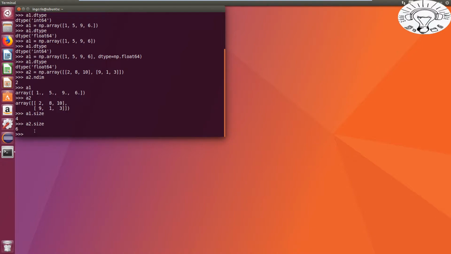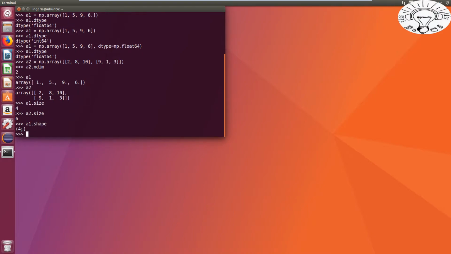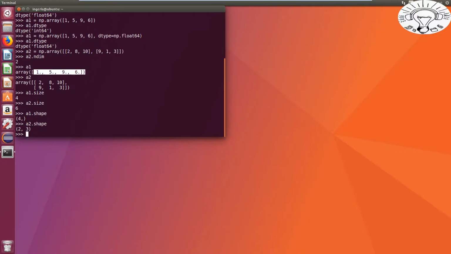I could also check the shape of the array that I'm creating. So a1.shape will give me the shape, which shows me that I have 4 elements in the first dimension and no elements in the second dimension. I could check the shape of A2, and then we have a 2 by 3. So we have 2 in the first dimension and 3 in the second dimension.